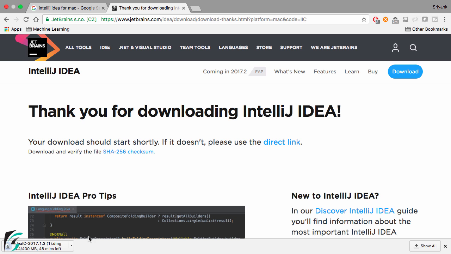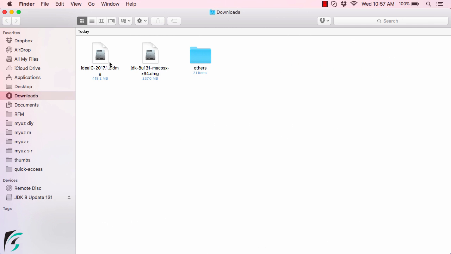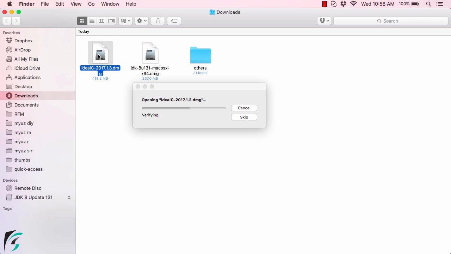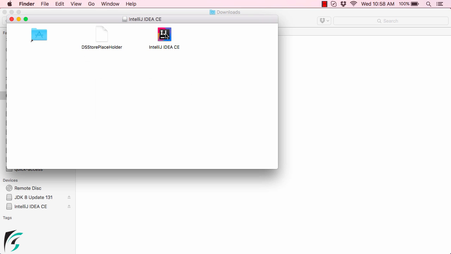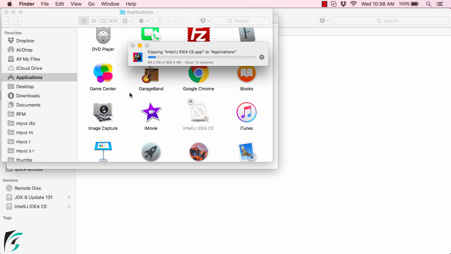So here our download has been started. So after downloading the file, you will get this file inside the downloads folder, right? So let us now open it. And now the installation process is the same as we install any file in case of Mac, right? So here I will simply drag it and drop it inside the applications folder. So it will simply copy the file inside the applications folder.